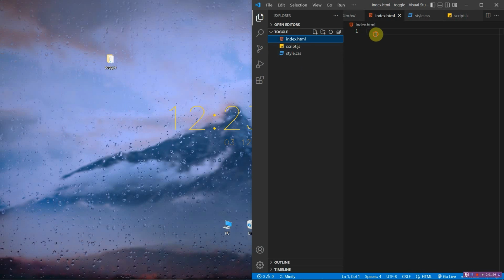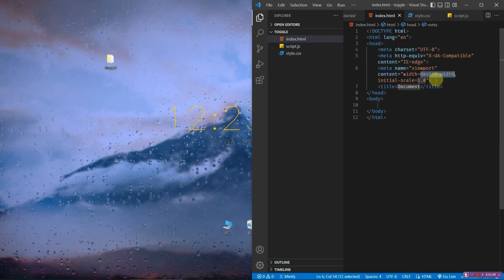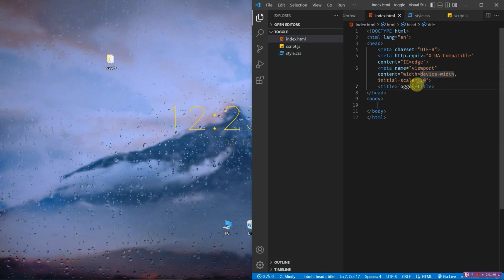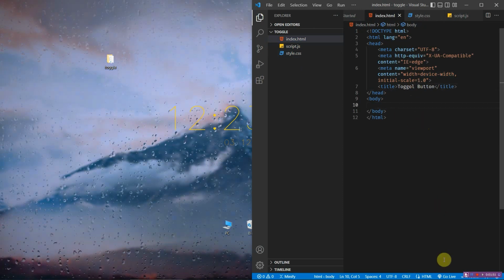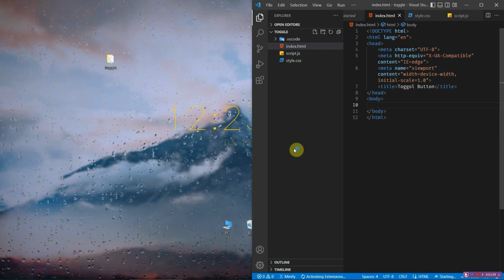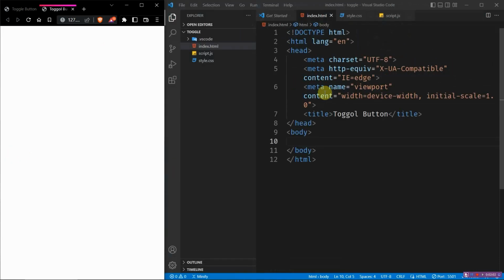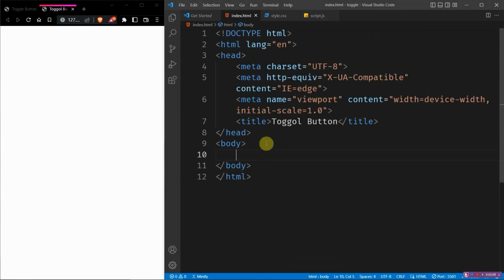So now let's start coding. First we take the boilerplate, change the title to toggle button. Toggle button. So make it live first. Okay, I'm making the font bigger so it will be easier for you to watch in this small display. So let's go. Everything is running very well.